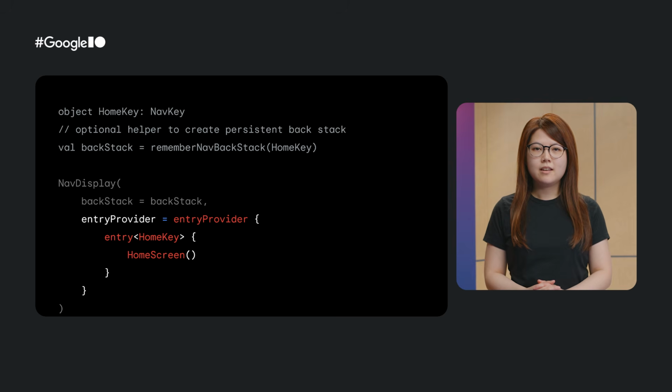And that's it. Nav display will first decide what to display, and then it calls your entry provider with the key to get the correct entry. In this example, the entry provider will return the home nav entry for the home key. By default, navigation will render the nav entry associated with the last key on the backstack.